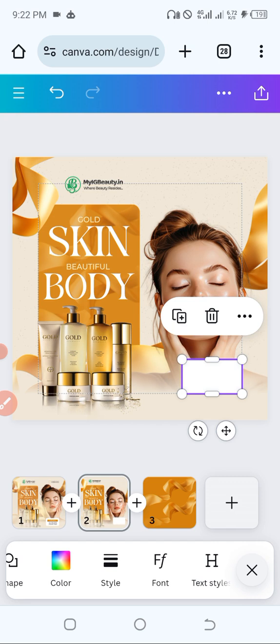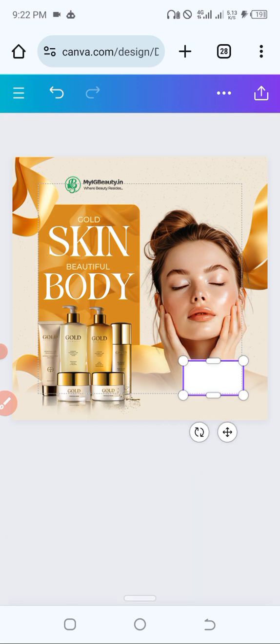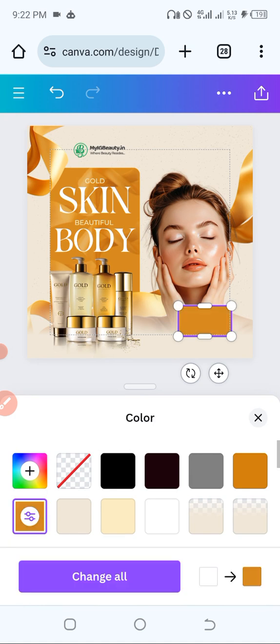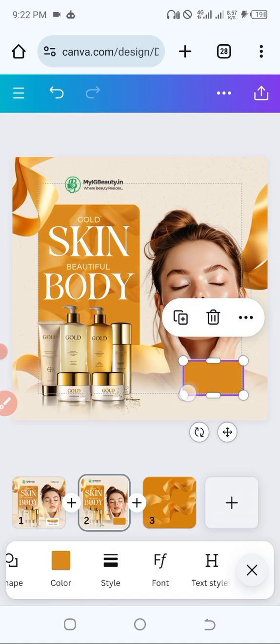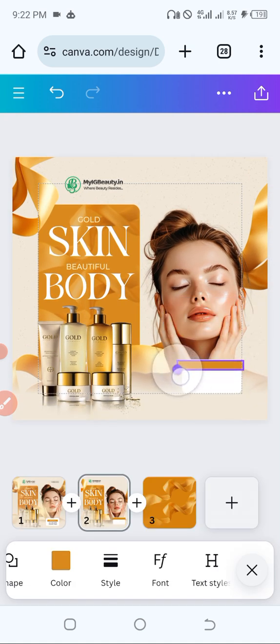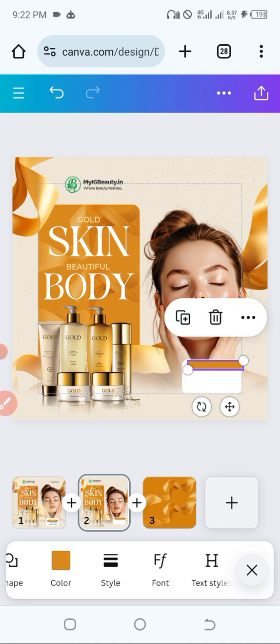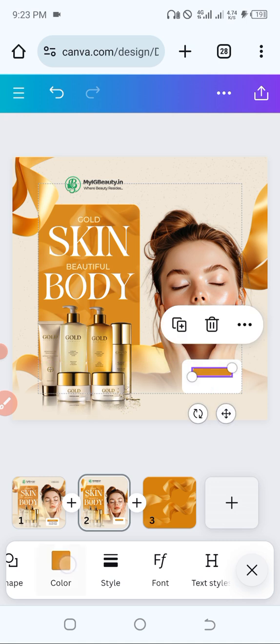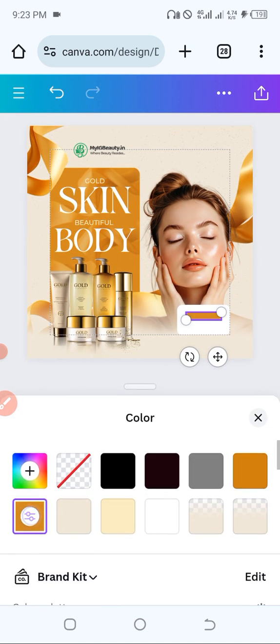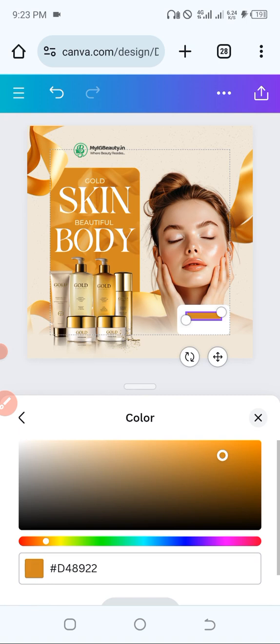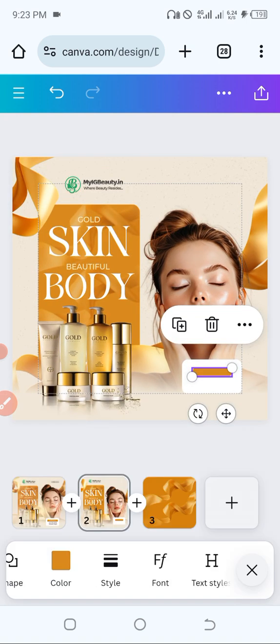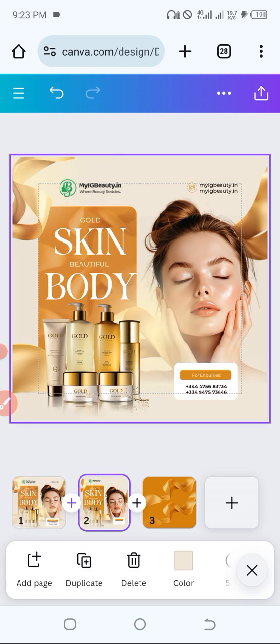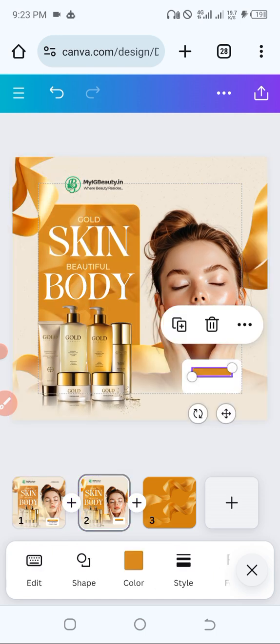Okay, with this done, I'll duplicate this again, change the color, go to color, change it to this brown, and then reduce. I think I already showed you the color code for the brown. That was what we used before. If you probably didn't get it, I'm going to go back, and the color code here is D48922.